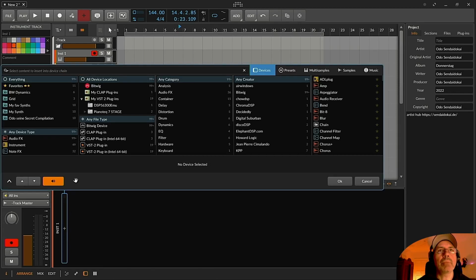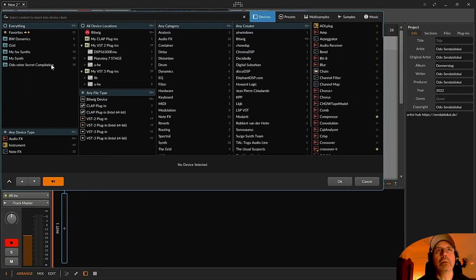So that's our pop-up browser with the search bar and the different tabs with devices, presets, multisamples, samples, music, and so on. Then you have the filter section over here where you can create collections that are your favorites, for example, where you select them over here. And then we had this info area down below where you can pre-listen.